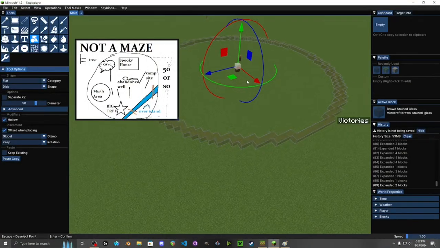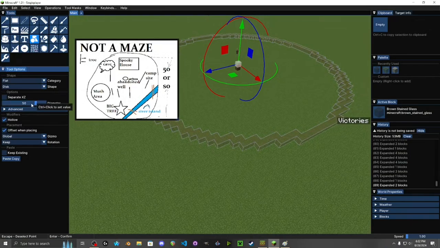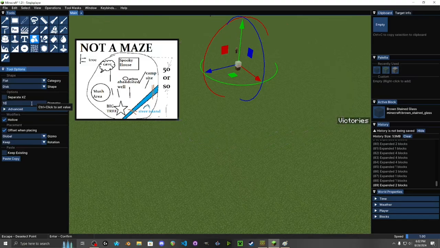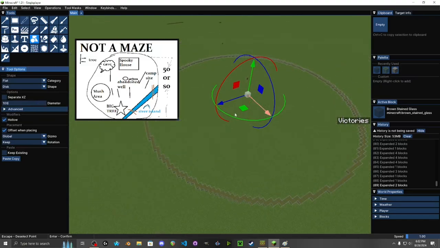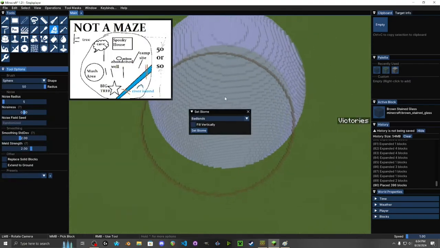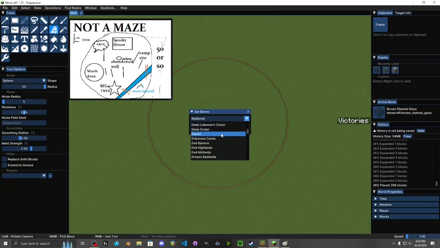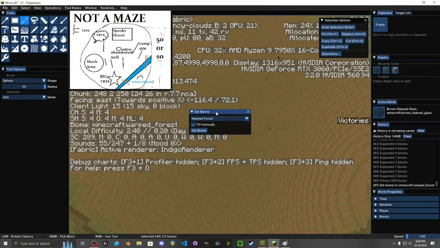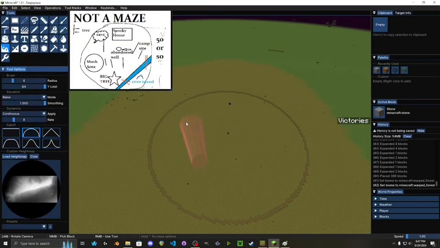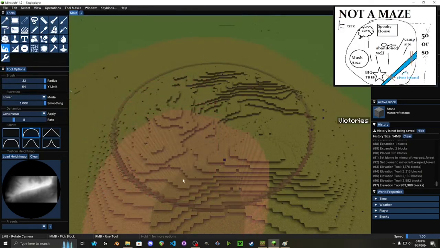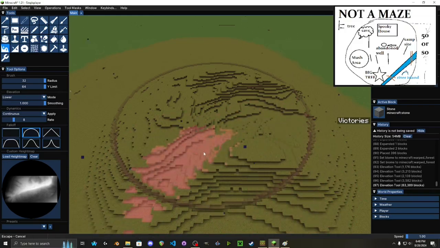Oh, there we go, okay, I need to right click. Oh, diameter of 50 should be a radius of 50, right? So it should be like 100. Yeah, that looks way better. First, let's set the biome to a spooky type biome. Let's go, now we're in the warped forest. There we go. Okay, elevation. Load height map. Here we go. Forest map. Cool.